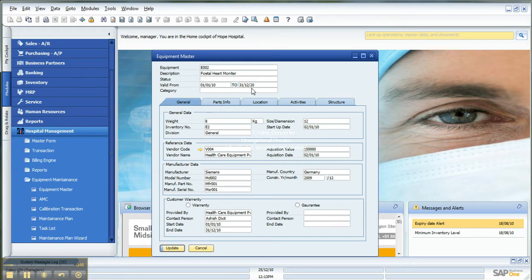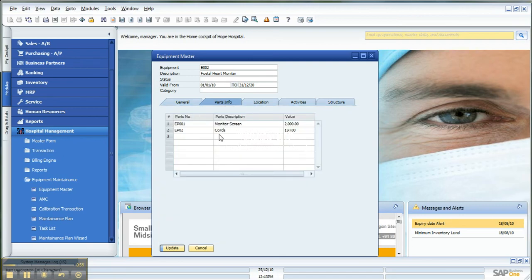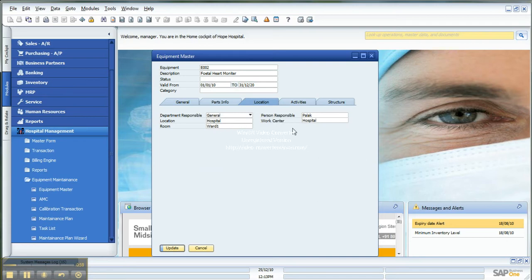Similarly, in the upper part of this form, you will see the validity range for this equipment. In the parts information, you can see the sub parts or different parts of this equipment. In the location, you can specify at which location in the hospital this particular equipment is placed or situated.